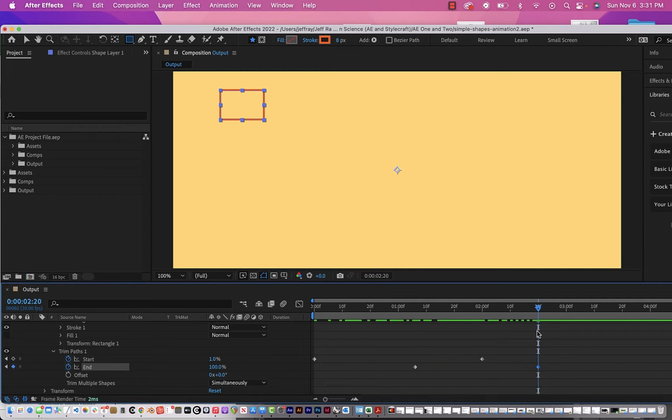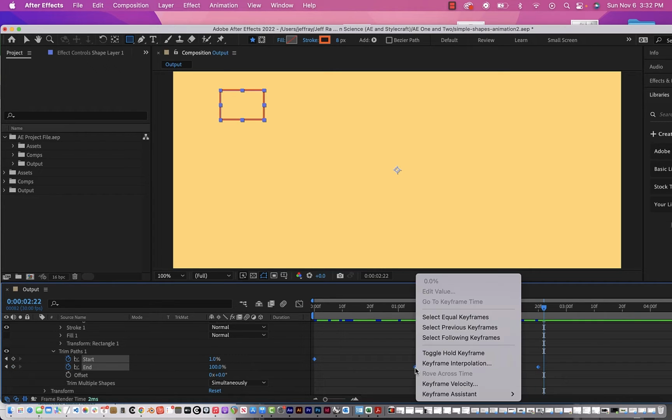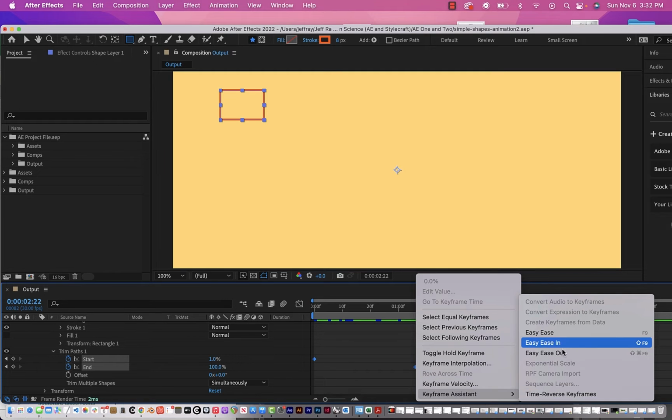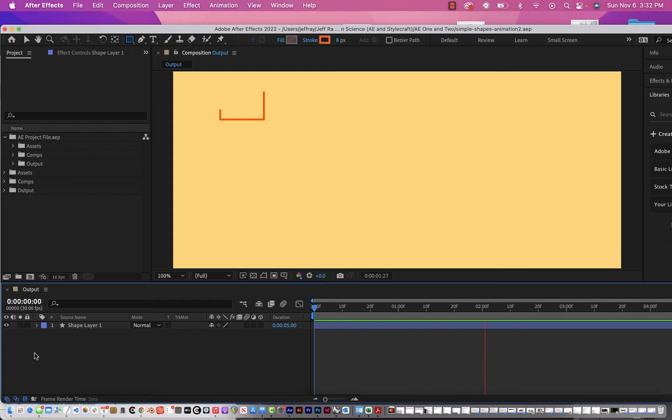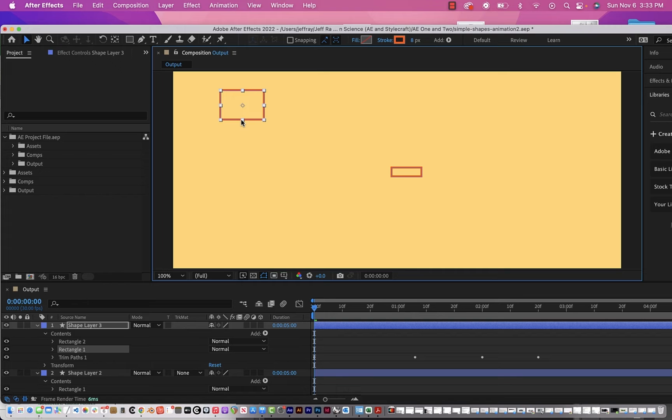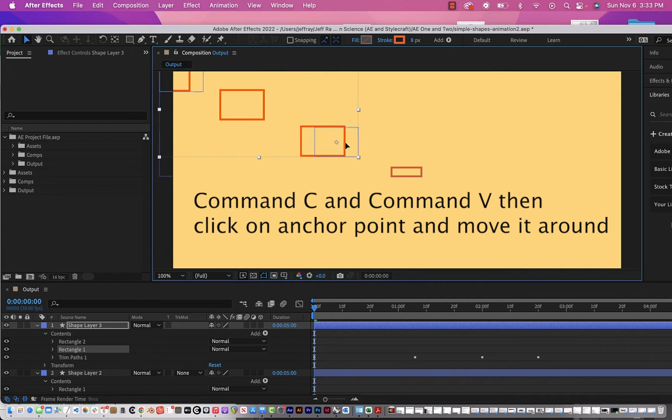Okay. An interesting way of making sure things kind of ease in, more animated and smoother, is you shift and click on all of the keyframes created, right? And then you control click and go to keyframe assistance, and you hit easy ease and see what it looks like. Oh, I like that a lot. That's cool. I copy, paste, and move it over. There you go.